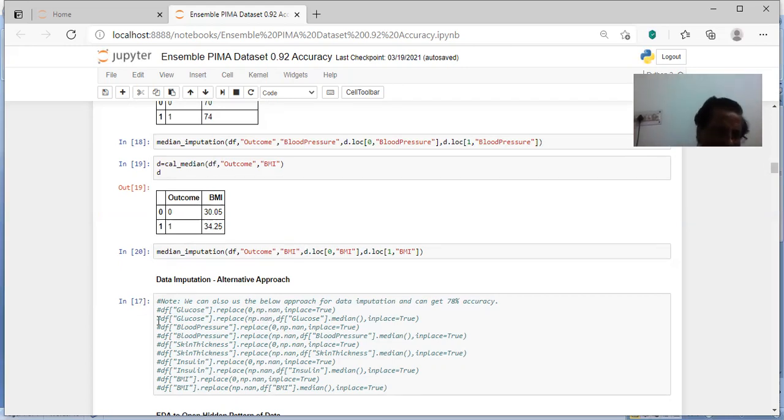Now the same way, the next step: data frame glucose dot replace numpy.nan. Then what you have to do? Data frame dot glucose, what value you want to transfer? The median. So dot median, comma inplace equal to true. So it will be effective. And you apply the same. So two-line approaches you need to do with the replace command. You need to apply it for the blood pressure, for the skin thickness, for this insulin, and for the BMI.